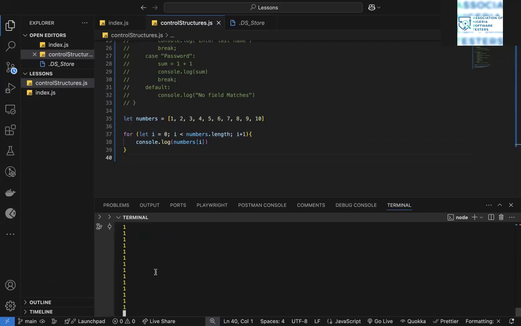oh God, I've done an infinite loop. Okay, sorry. This is i plus plus. What am I doing? i plus plus. Plus plus, yes, then while i is less than numbers.length. Okay, let's see. Yes, i plus plus.